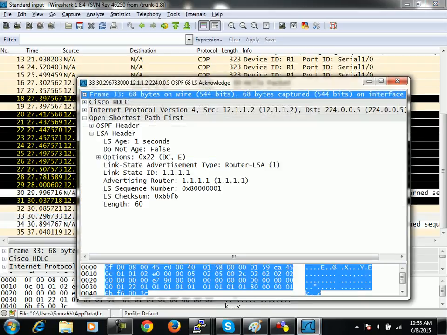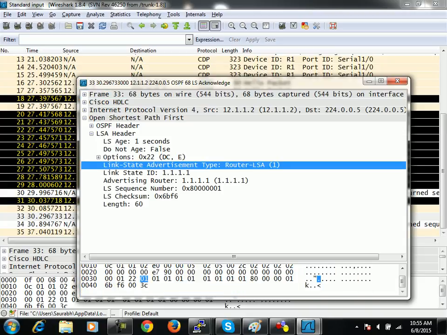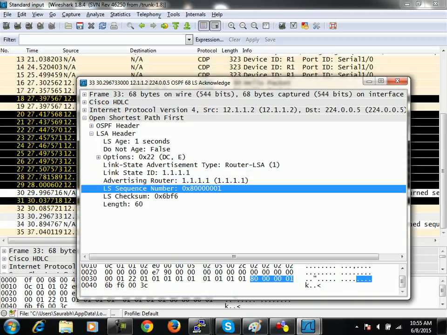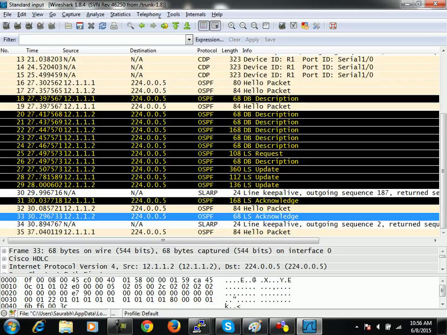And see, because R2 received only this information from R1. Understood? So this is OSPF neighborship states, and this is the role of the packets.